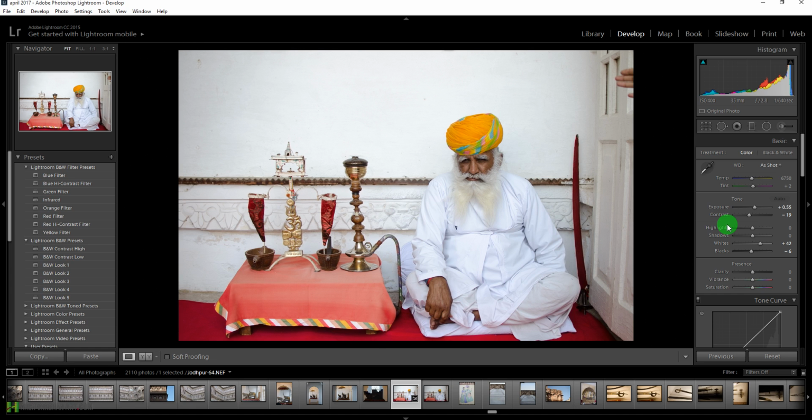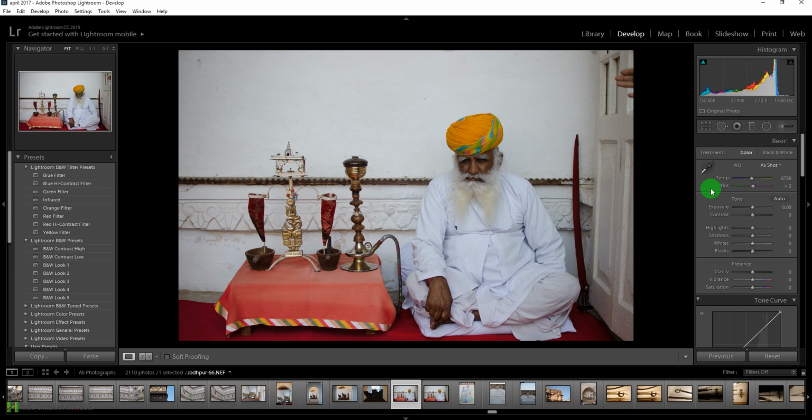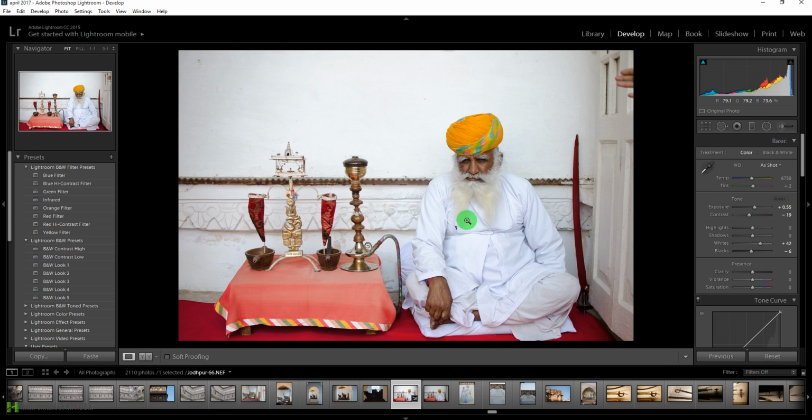Alright, as you can see at the moment, let me press Ctrl Z to show you the result. Just by pressing Auto, you can see how much difference it has made already to this image. And I'm going to lower the contrast a little bit, increase the exposure a little bit, and bring down the highlights to get some more details over here, something like this.